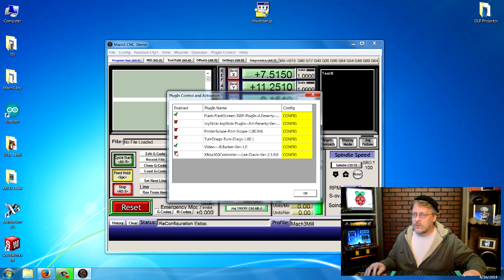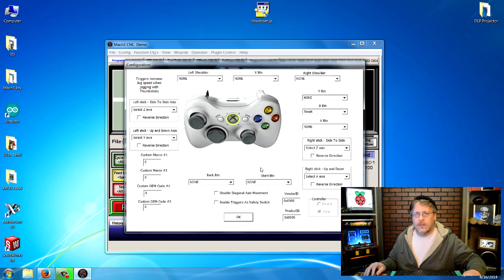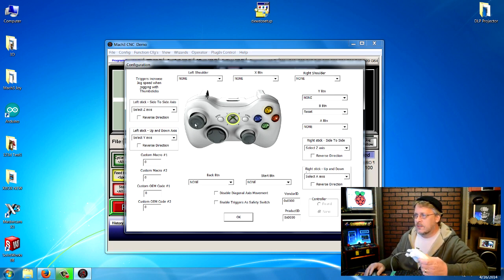So we're going to click this red X right here and activate it. That'll enable it. Now we configure right here, this yellow thing, configure. Okay, we're in. It's pretty self-explanatory how you would set this up. Depending on the stick you wanted is how you would set it up. So for instance, this stick right here, I've got mine set up to run the Z axis up and down. And you can see it's already pre-selected.